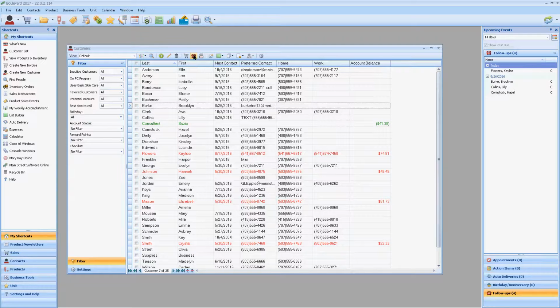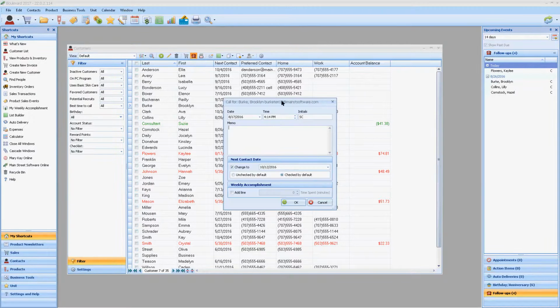And you'll notice that if I just have one customer selected, I can create a call note specifically for this customer, enter the information that I want to be put in the memo. I can choose to change their next contact date, as well as adding a line to my weekly accomplishment so that I can keep track of the time that I've spent with this customer contacting them.